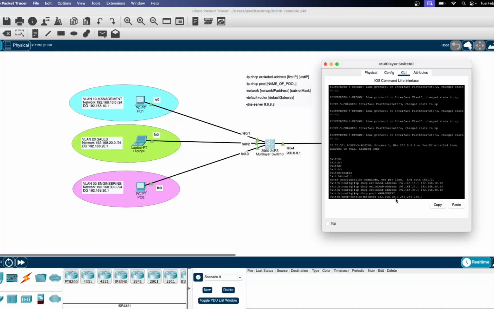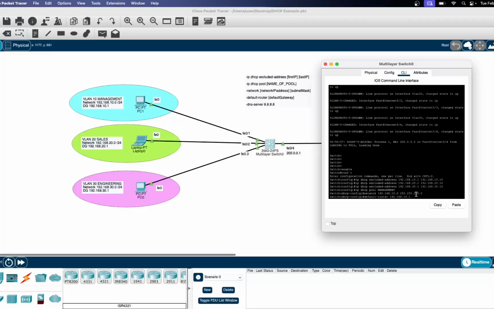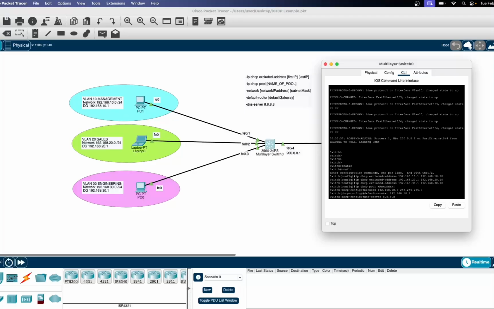192.168.10.0 is the network address, and the subnet ends with a .0. Enter. Next is default-router, and for this you want to enter the default gateway. So for this first pool, the default gateway ends in 10.1. I'll enter. I'll do dns-server. For this example, we'll do 8.8.8.8. This is the universal default DNS server, and I'll enter.